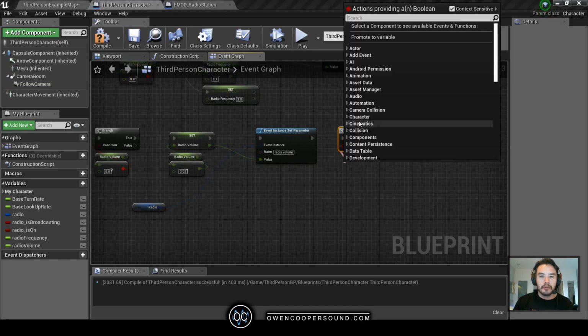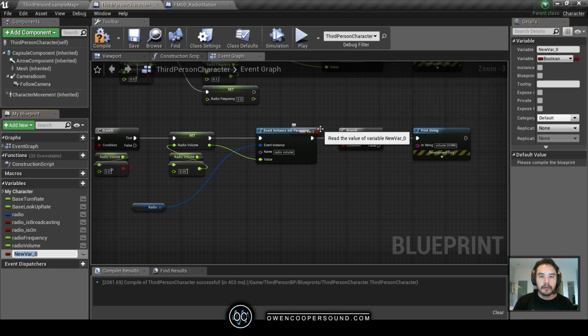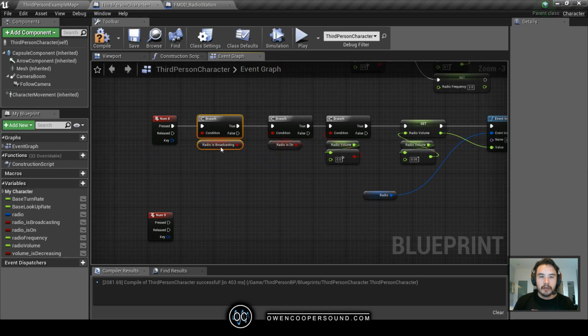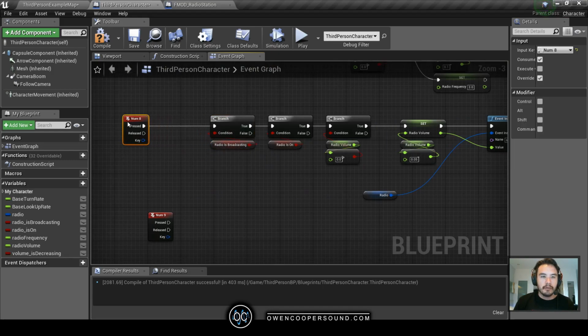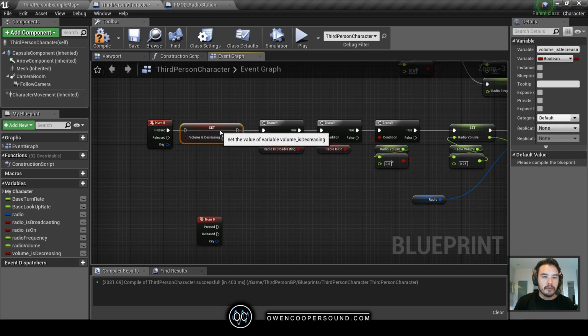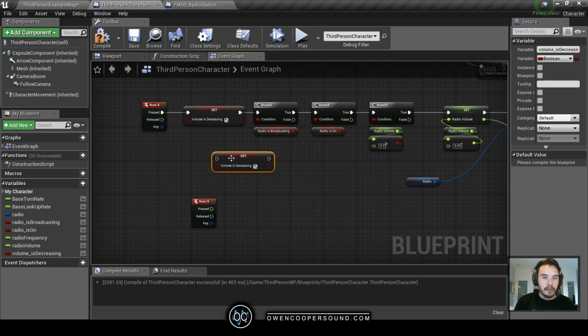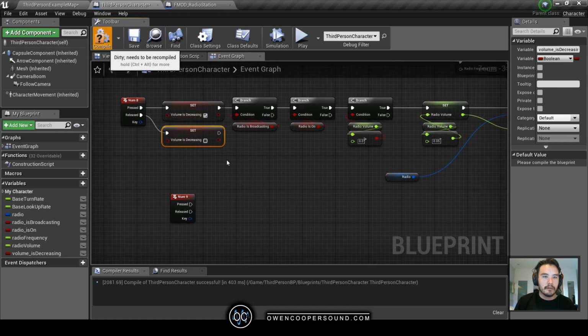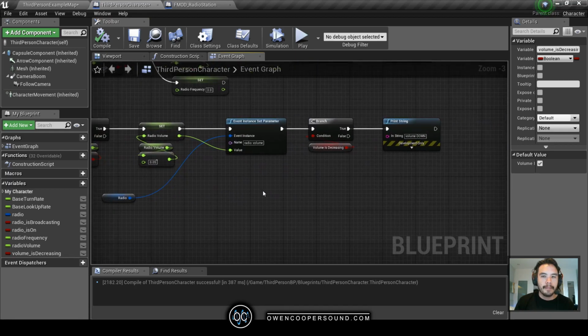And we're going to make a new Boolean variable. And I'll call this one volume underscore is decreasing. And we want to set that back here when we press the number 8. So I'm going to bring this in and set volume is decreasing to true when we press the number 8 key. And then once we release it, it will set volume is decreasing to false. Cool.